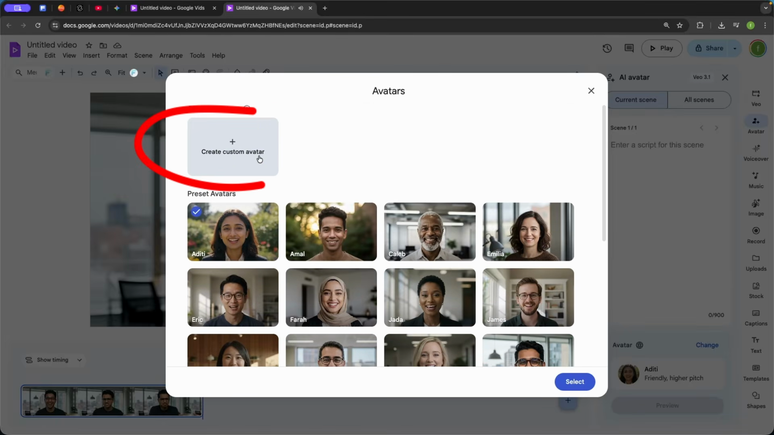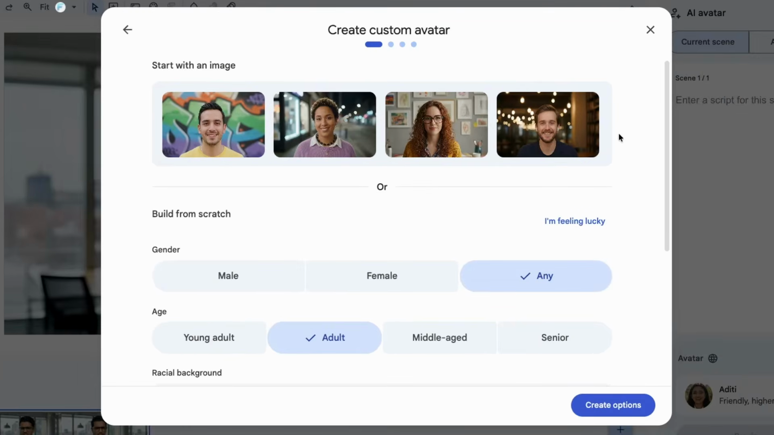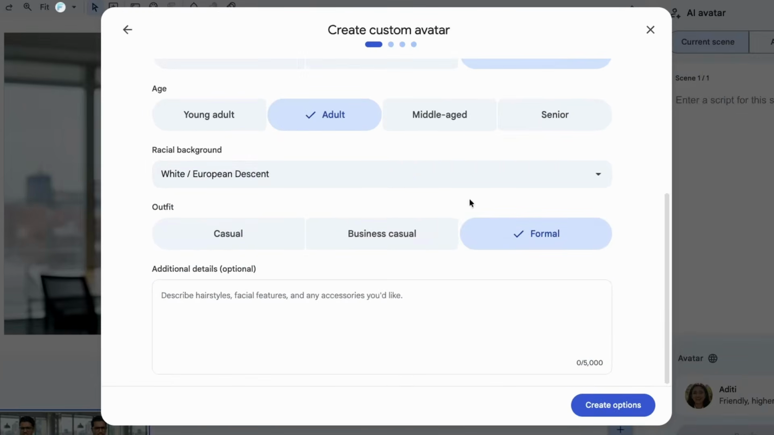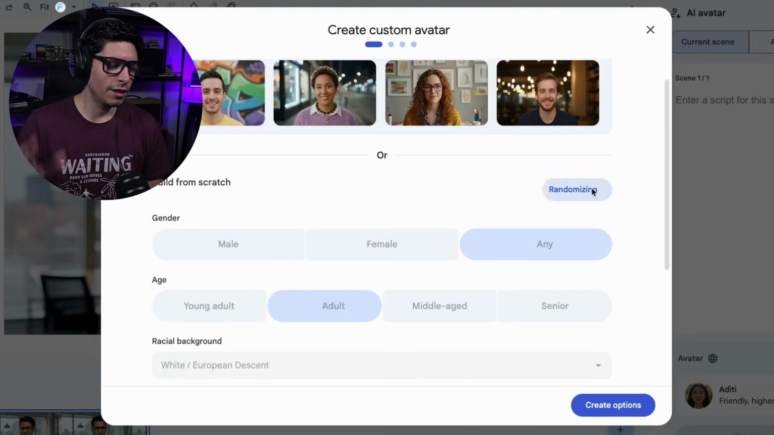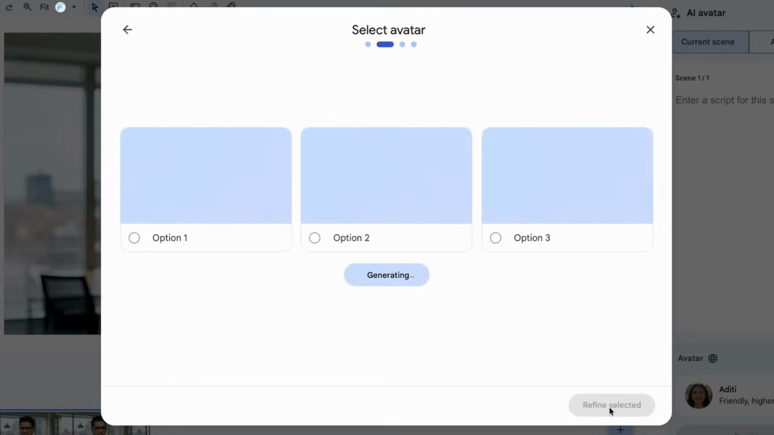But then I can create my custom avatar. Let's just click it and you have a few templates like before. But then you can just define the gender, the age, and the background, and of course the outfit. You do have an option that says, I'm feeling lucky. I feel lucky. I'm going to click on it. Once we get something random, I'm going to create options. It will create 3 different options for me.